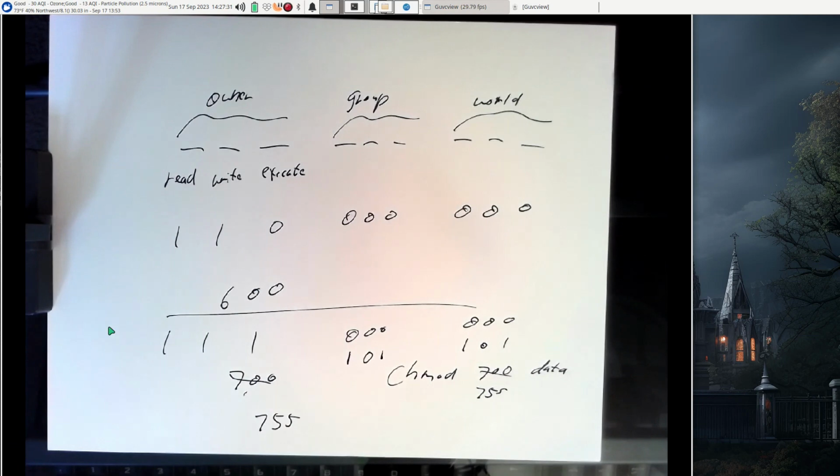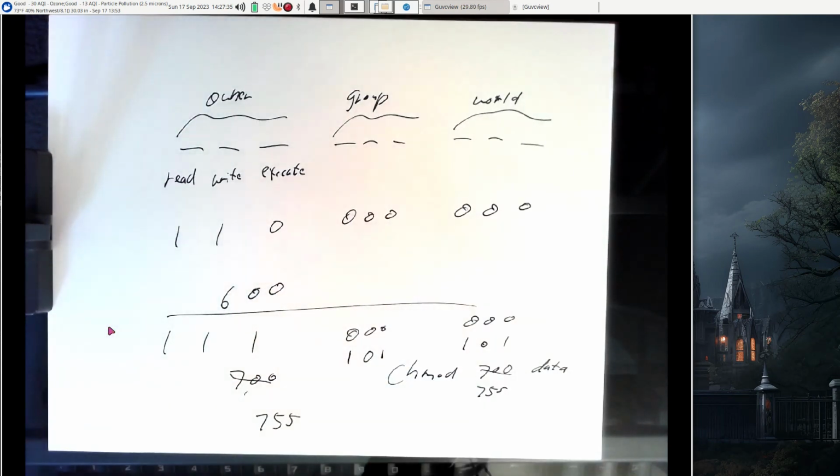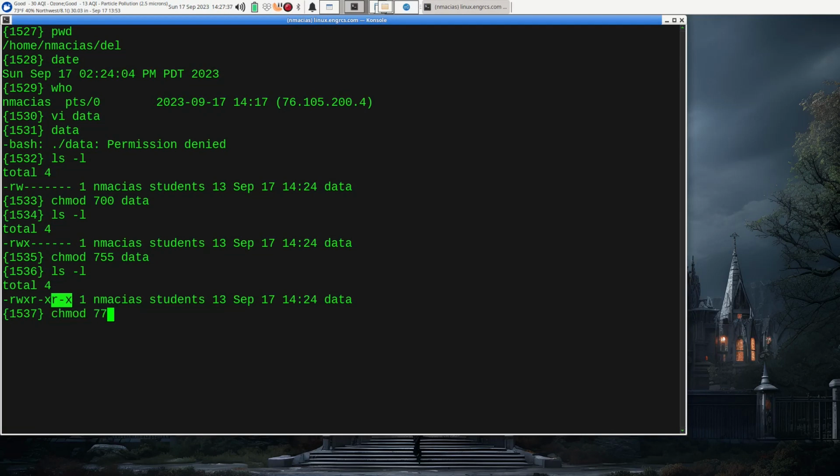If I want to give everybody all permissions, I should make all of these ones. That would be a 7, a 7, and a 7. So I could say chmod 777 data. And if I do an ls -l, everybody has full permission.